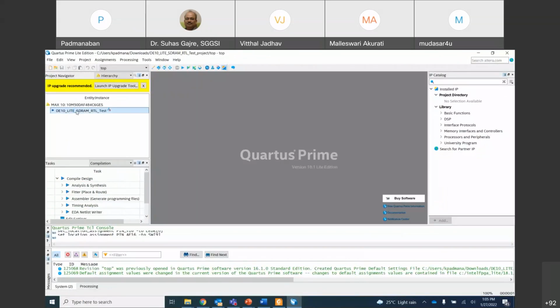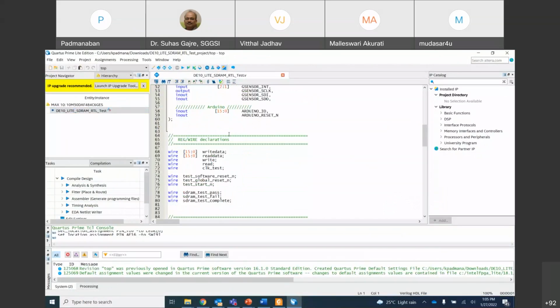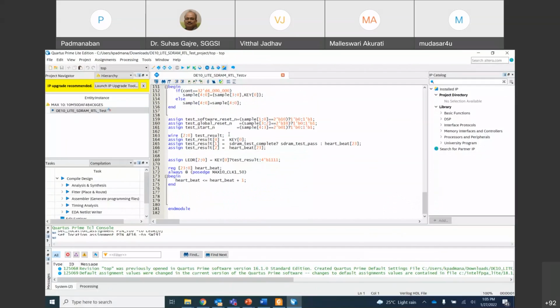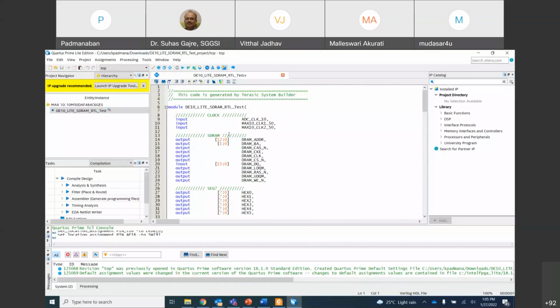Now you have the entire Verilog. Since it was generated in 16.1, and we are opening that in 18.1, since it is like 2 years, that means the version is different. It is expecting you to upgrade the intellectual properties, all the IPs which are available, before we start working on the project. So what you should do is launch the IP upgrade tool and say perform automatic upgrade.